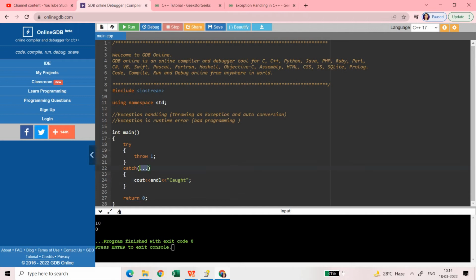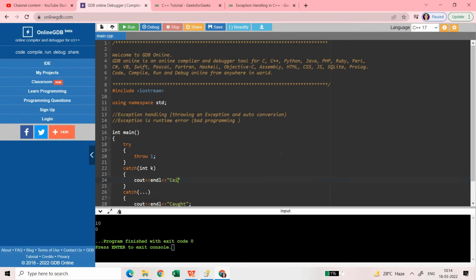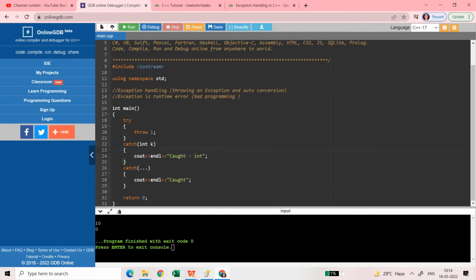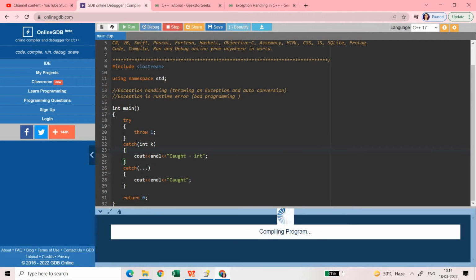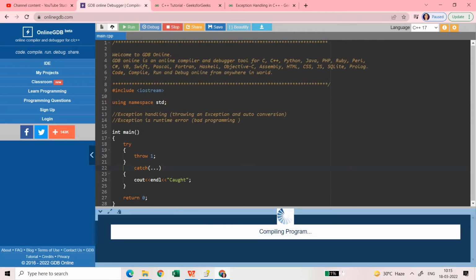You can see these 3 dots here. These 3 dots mean that it can catch any kind of exception. You can see that I'm throwing an exception which is of type integer. So it will be caught here. If I write any catch block which takes an integer as its argument, then it will be caught in int. It will come here if I write this catch block. So let's see. So this has been caught in this block. If I remove this block, then it will be caught here.